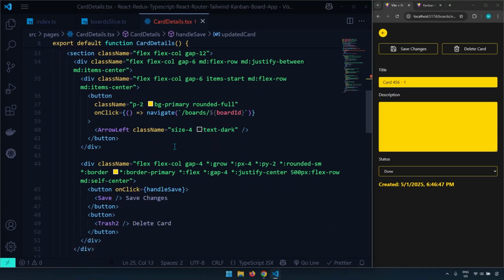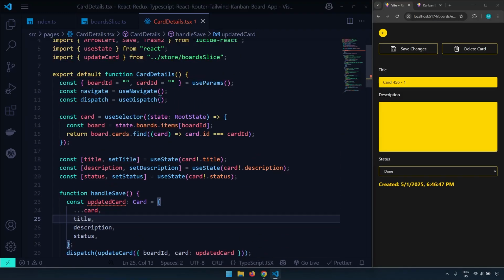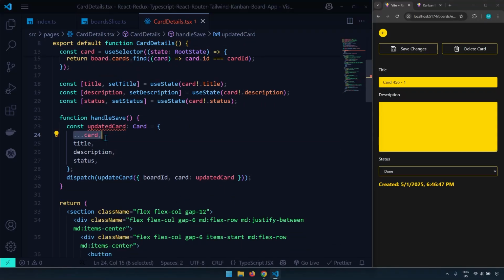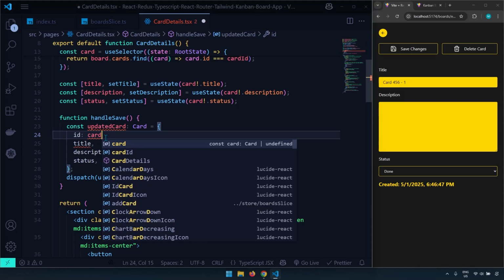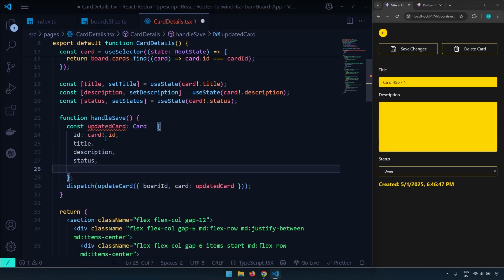Handle save. We called it here. It shouldn't be incompatible. To be able to solve this issue, what we can do is not spread all the previous properties, but actually get them. So I'm going to say card.id. This is going to be there. And at the bottom, I'm going to say createdAt is going to be equal to card.createdAt. Let's add that exclamation and let's save this.